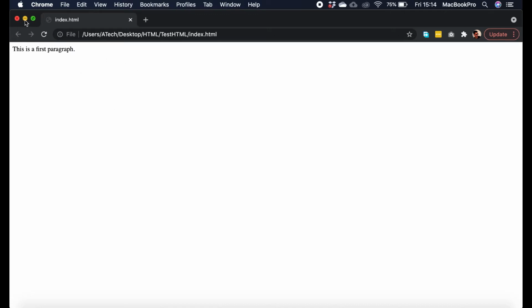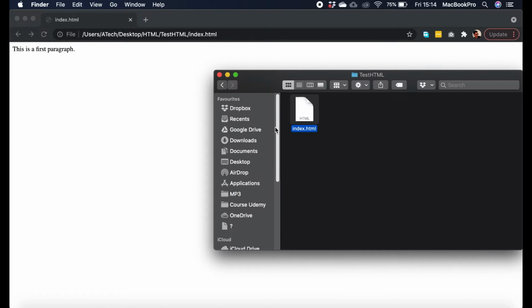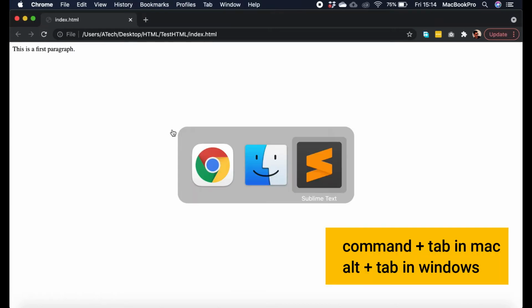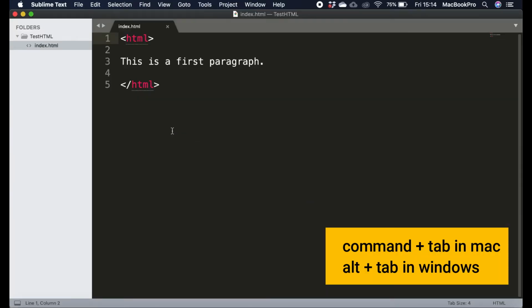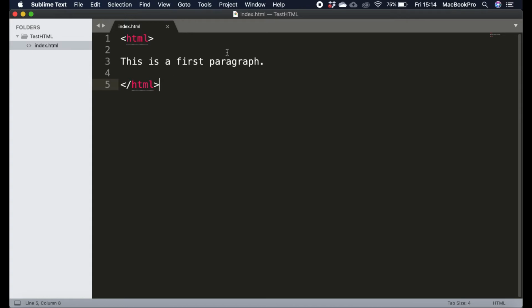I'm going to keep this open. I'm not going to close the browser now. I'm going to switch back to the text editor using Command Tab in Mac, and you can change windows using Alt Tab in Windows. Now I have switched back to the text editor. Now I'm going to add one more line here. Now I have added two lines. I'm going to save it.